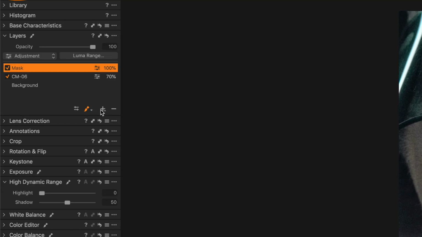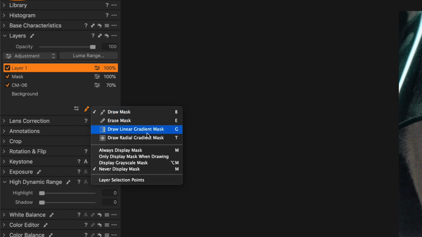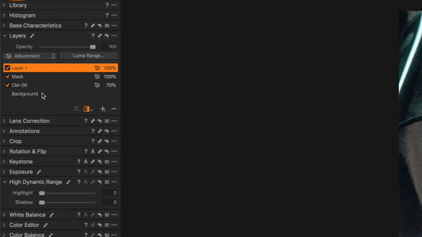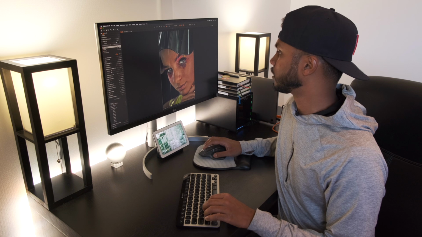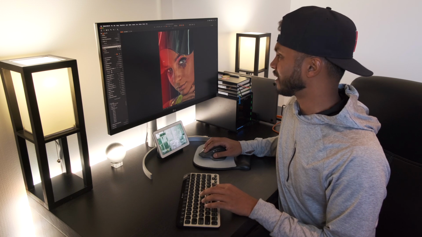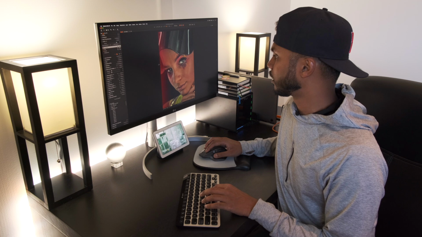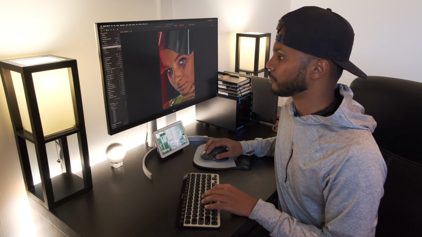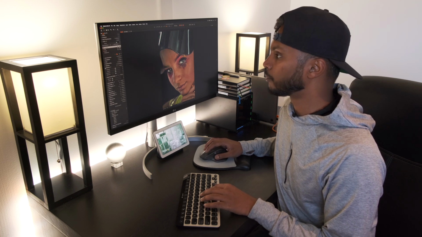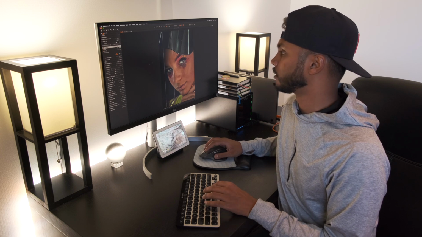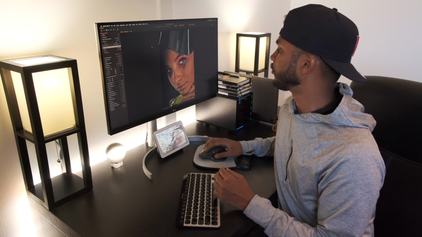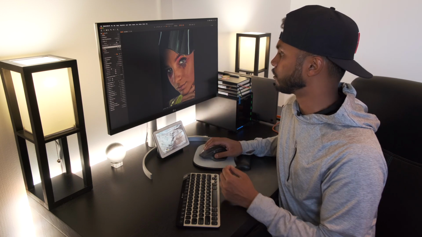But that's not all. You can actually go in and create another empty layer, and you can draw in a linear or radial mask. So if I want to go and create a linear mask, let's say for example, I just want it to be from here, hit the M key, and I can go in, for example, and bring down the exposure. So it just cuts out all of that noise on the left side of that frame. So it's just the model here.